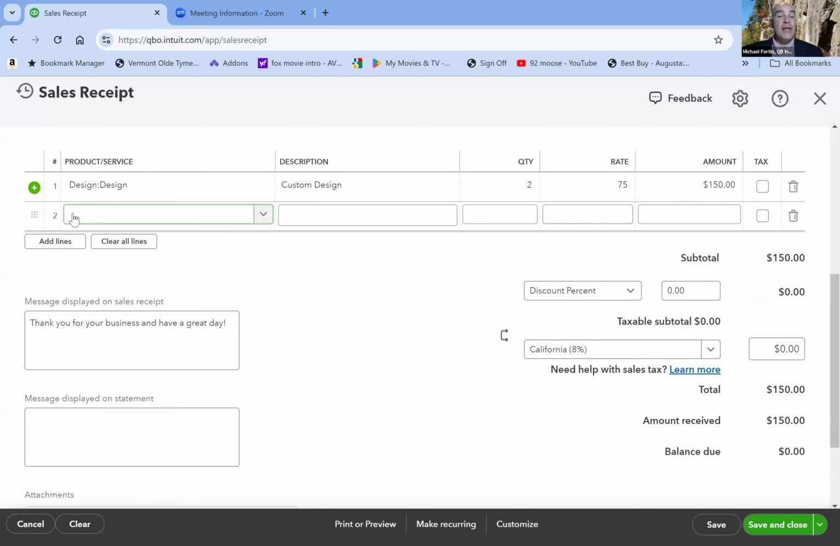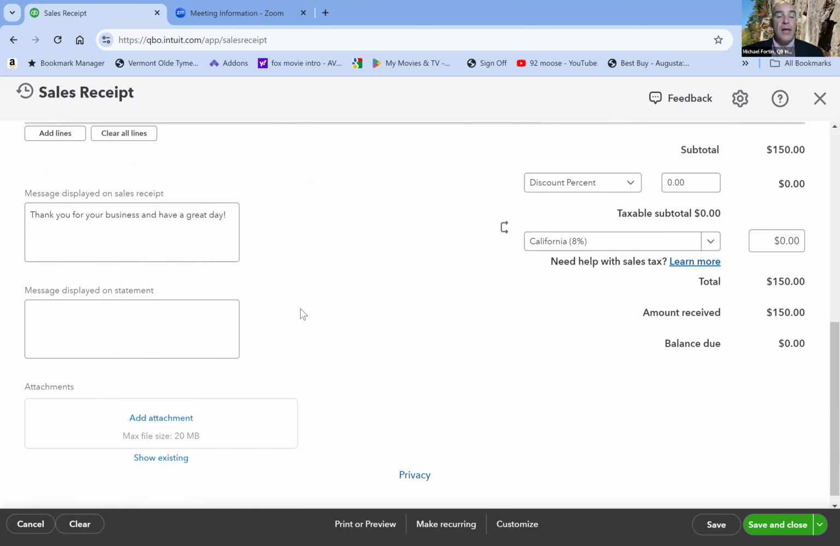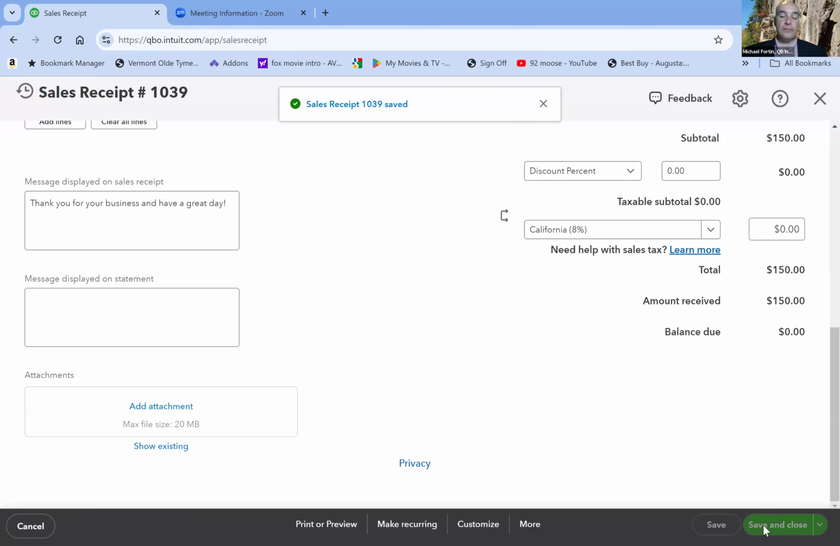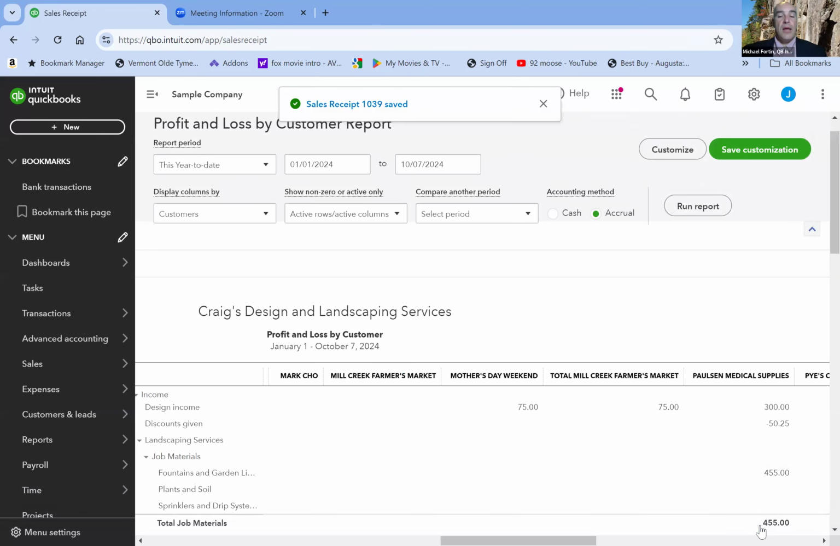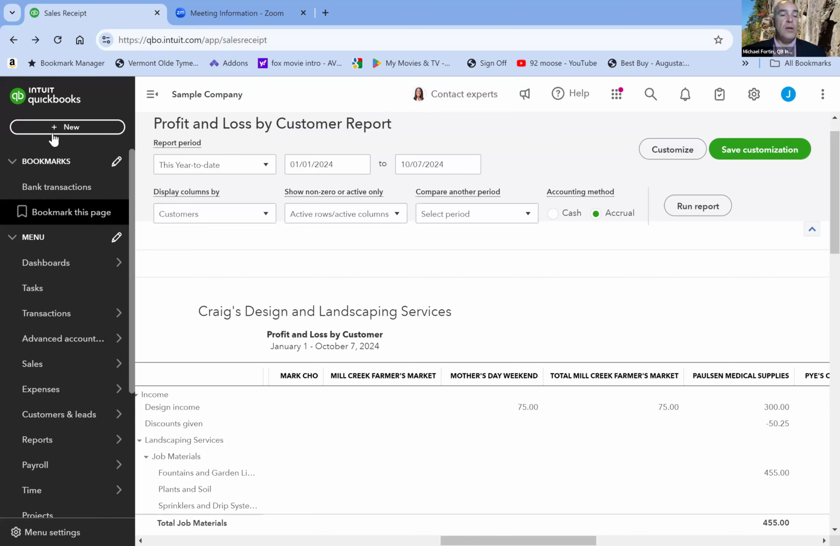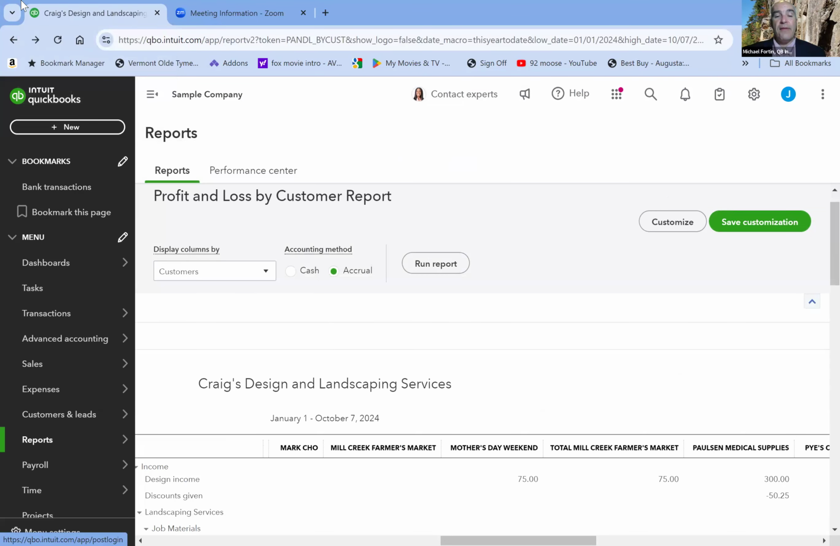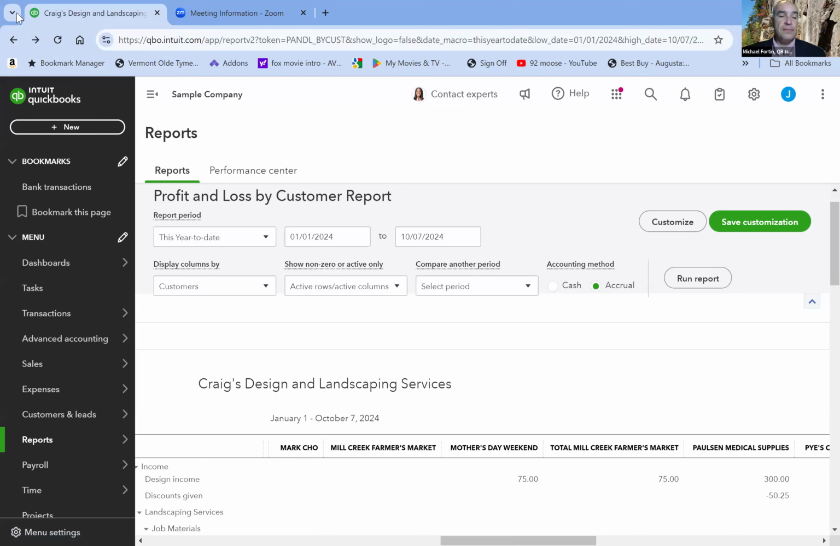Or I can continue to add additional lines on the sales receipt if I'm selling more than one item. But for now, I'm just going to leave the one item on there, and I'm going to click Save and Close in the lower right-hand corner and record the sales receipt. Okay, so let's take a look and see the effect of the sales receipt.